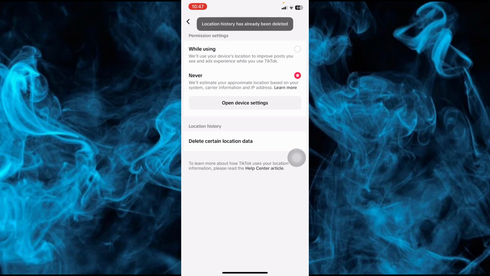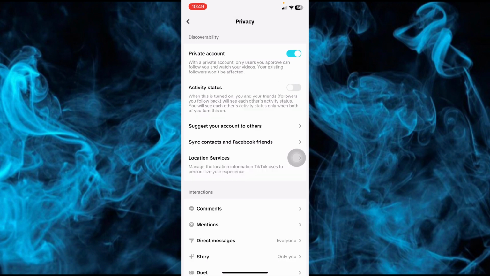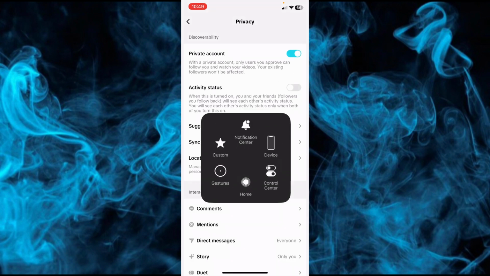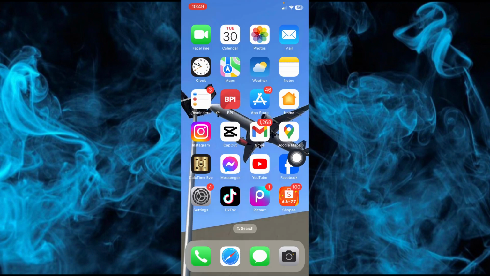Now location history has been deleted, and once you've done that, you need to close the TikTok app and you need to restart your phone so that the changes will be applied. And that is how to change country code in TikTok.